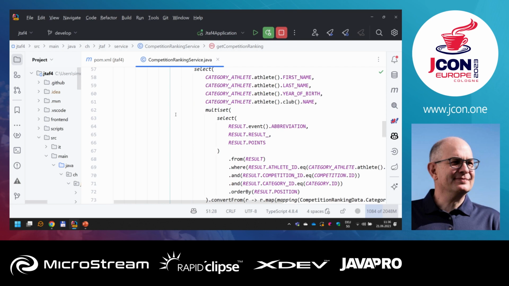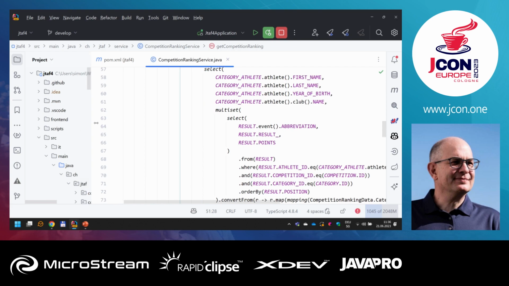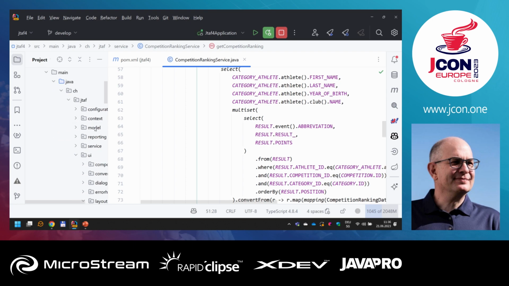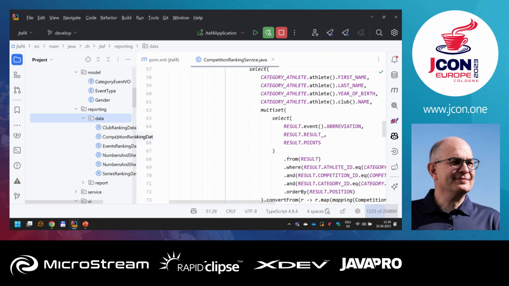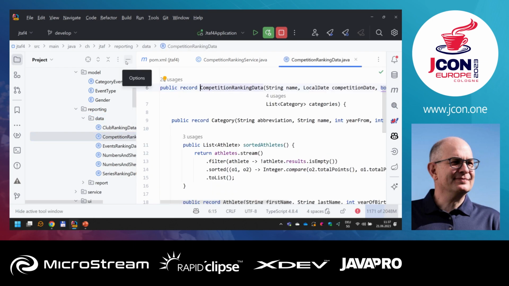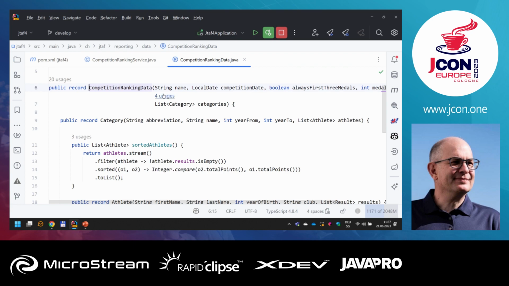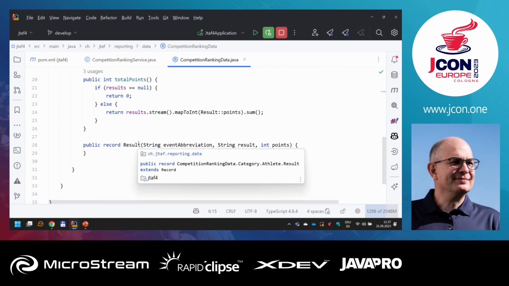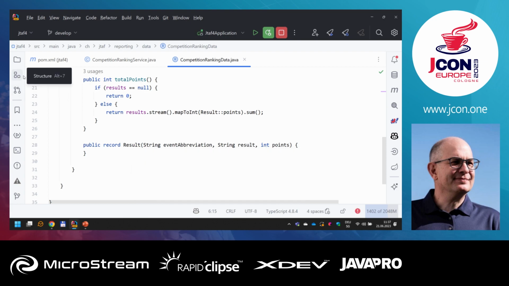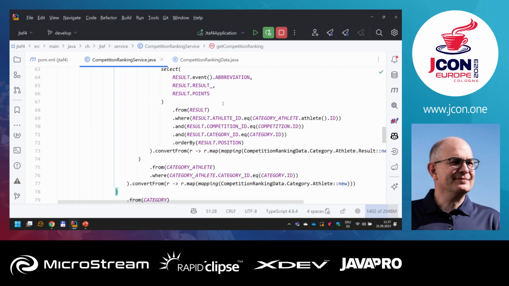And the result that I want to get back finally is a nested record structure. Let's have a look at that one. Where do I have that? That's this one. So here we see that I have exactly the same structure that we nested before. So I have an outer record and an inner record category, an inner record athlete, and an inner record result. And that's what I want to get back, because based on that tree, I will generate a PDF with some PDF library. And so we have the select here.